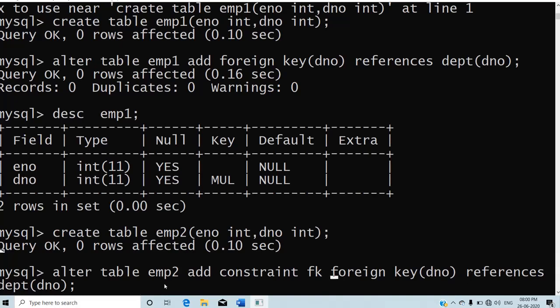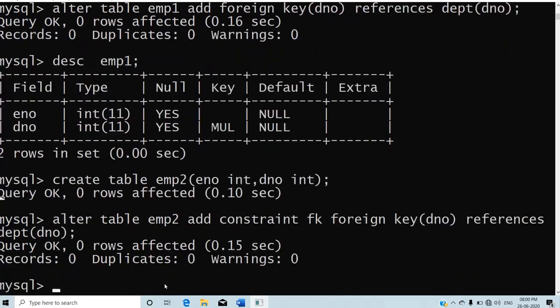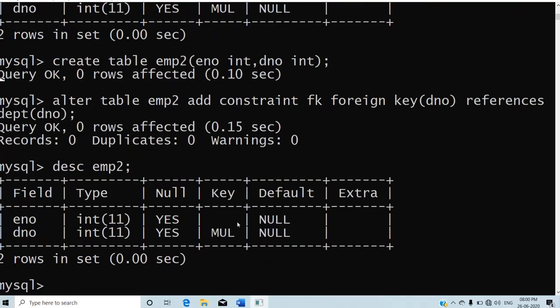So it's creating the EMB2 table. Check it. Yes, query is okay. Now I'll describe the table. Describe EMB2. Now that one DNO is the foreign key. Now I will say what is the purpose of this constraint name. Till now we didn't use the constraint name anywhere.